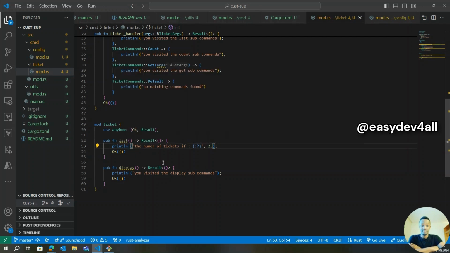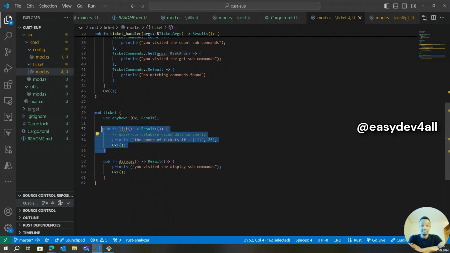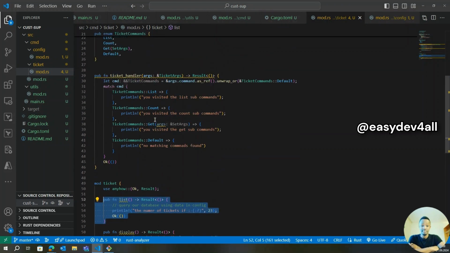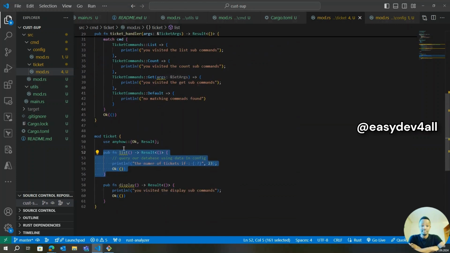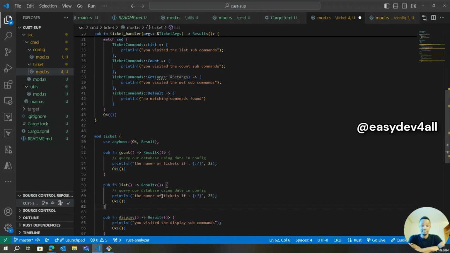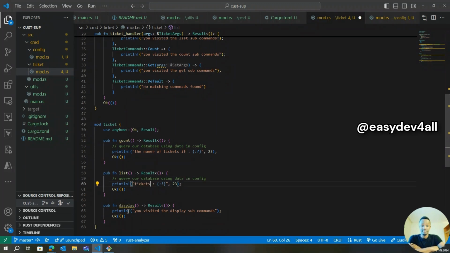And again, of course, this is when we now query our database using data in config. I'm also going to show you how to have access to this config. I will show you that in this video as well. So now we can actually do list, and the next thing of course would be count. So I think this could have actually been count. So I say list, maybe I say tickets, and again we list the tickets, whatever.